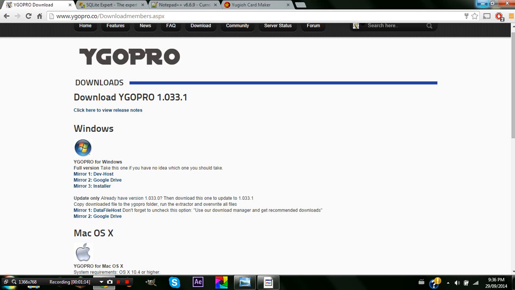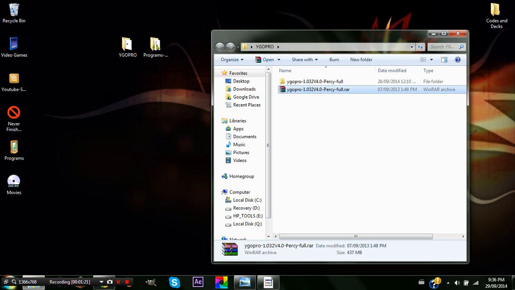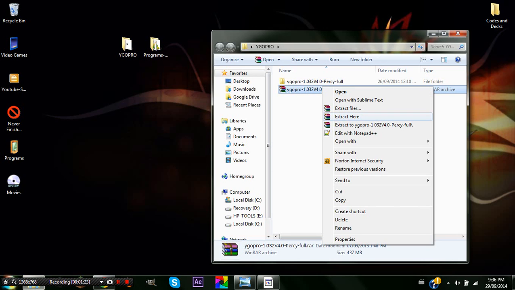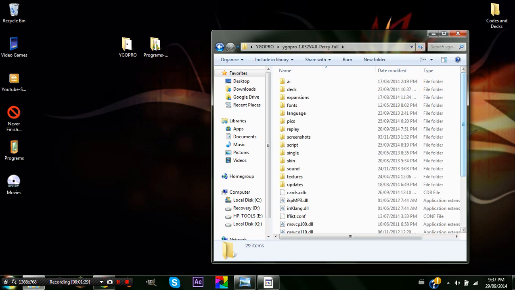You might get it in a WinRAR file. In that case, make a folder called Yu-Gi-Oh Pro. You'll right click and click extract here, and from that Yu-Gi-Oh Pro will be added to the folder, and from that you will access all the things inside Yu-Gi-Oh Pro.